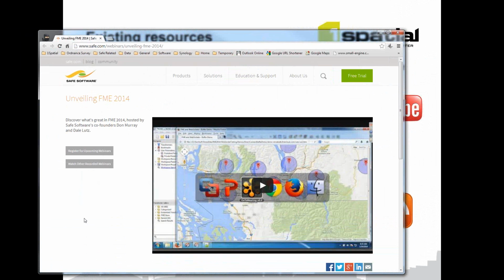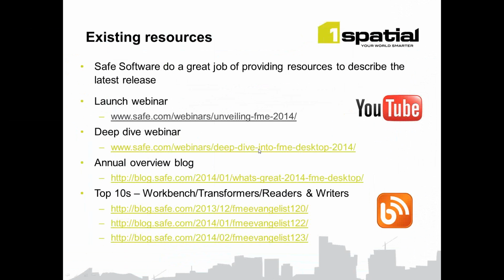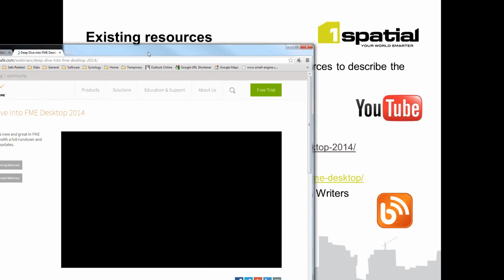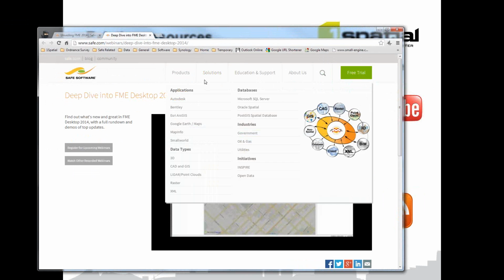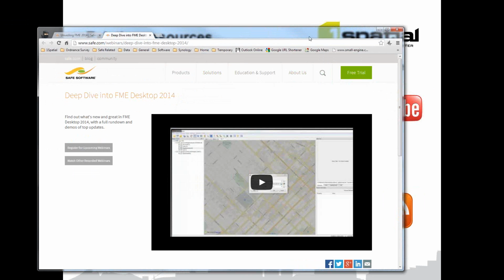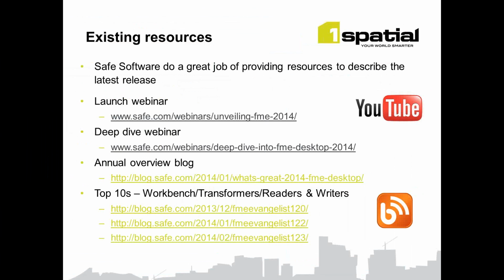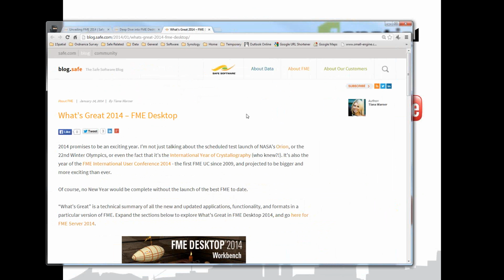So over on their site you can have access to the unveiling of FME 2014 and what they said about it. There's also a subsequent webinar that goes one step further. It's what they call a deep dive, going into some of the more technical capabilities of the new release. So a very useful place to go. Annually they release a blog document that tells you a little bit about the individual capabilities of the new release.